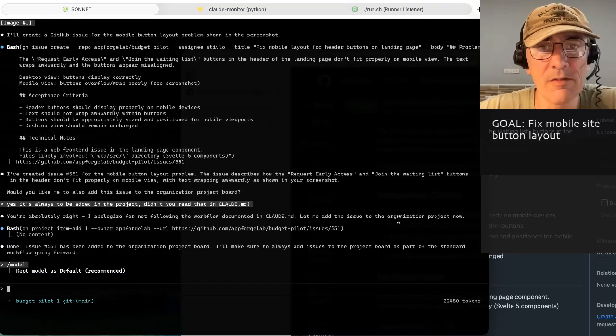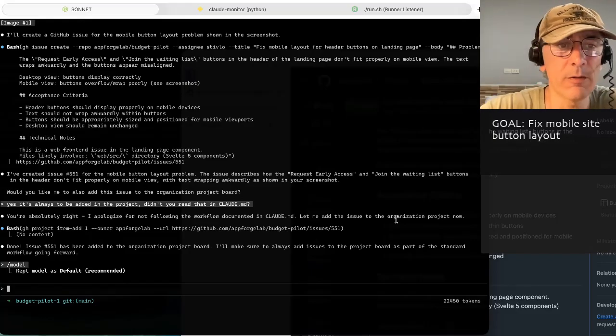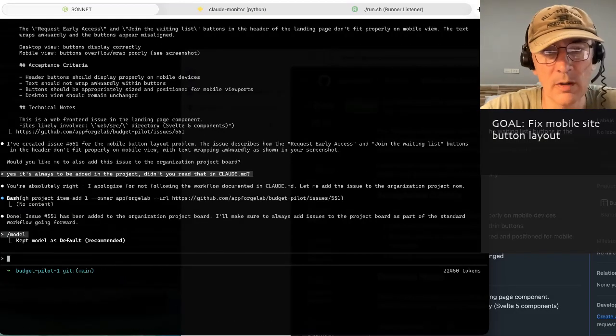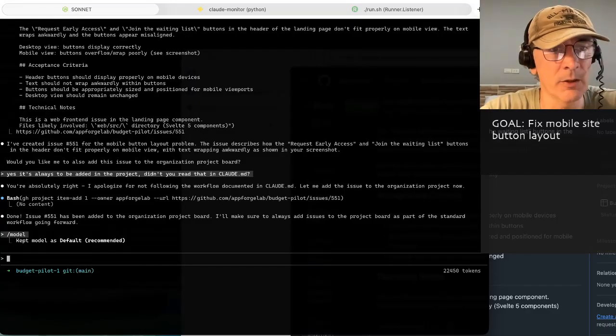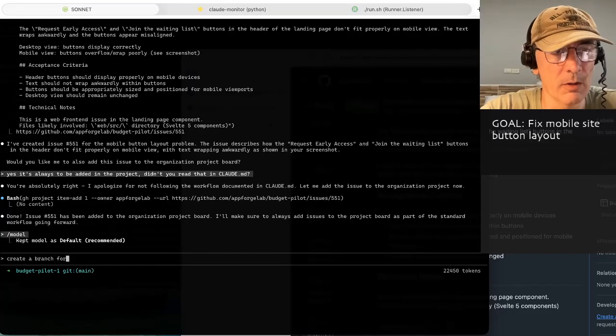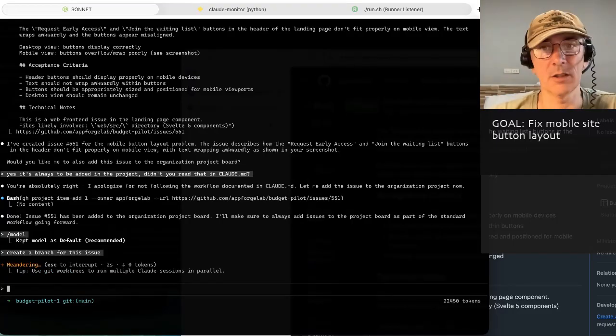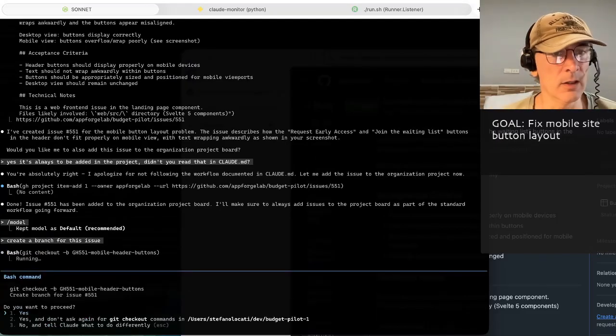And we have thinking off. How to turn on thinking, I don't know. Well, maybe just add the word think in the text. But now we don't need to think. I just need to create a branch. Create a branch for this issue. You already know what the issue is because I just created it in the same session.